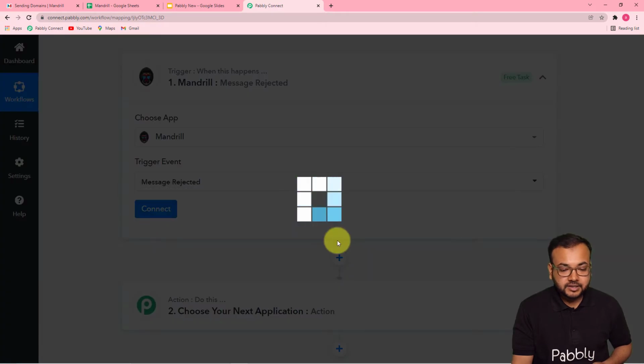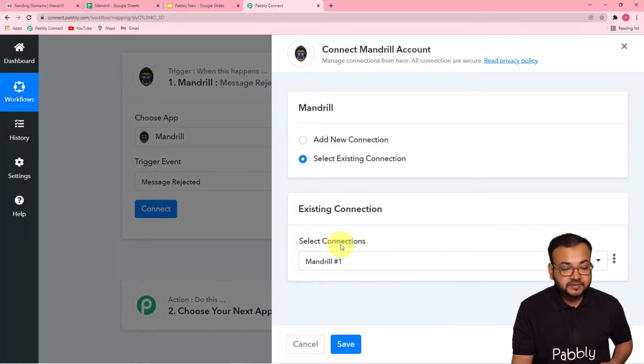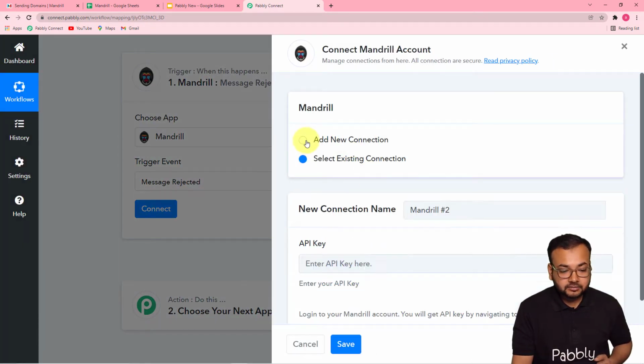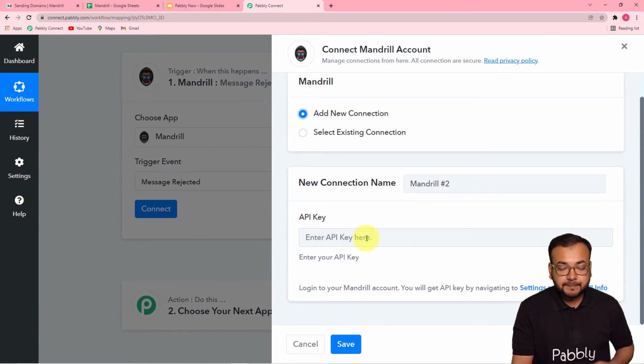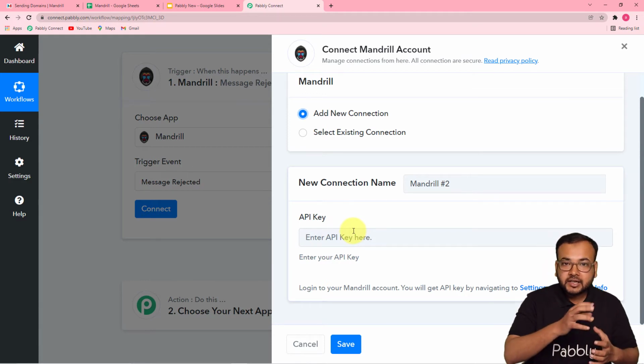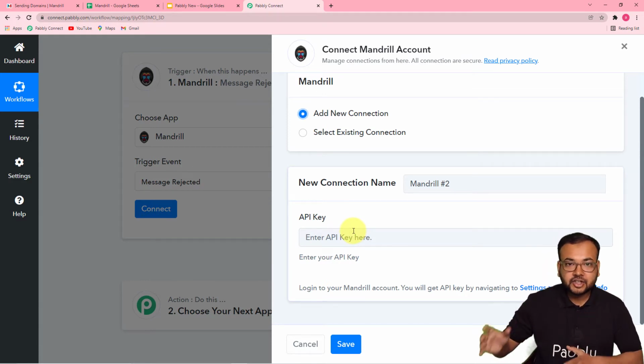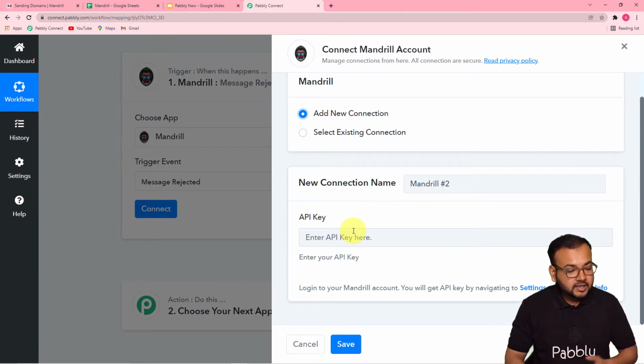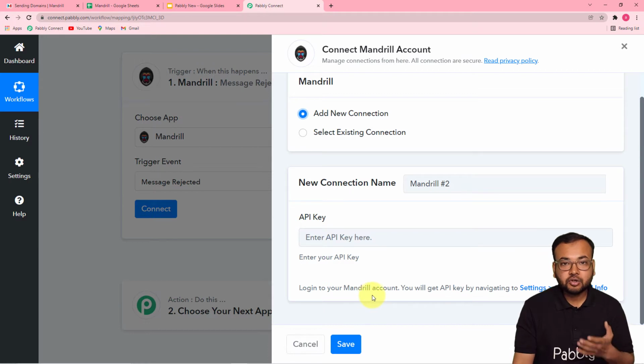Now click on this connect button. Okay, and from this window select add new connection option. Then it will ask for this API key to connect your Mandrill application with Pabbly Connect, and after that we are going to capture the data of any email that is being rejected from your side. Okay, so let me show you. You can read the instructions here. You have to reach your Mandrill account, and in the settings you will find this key.